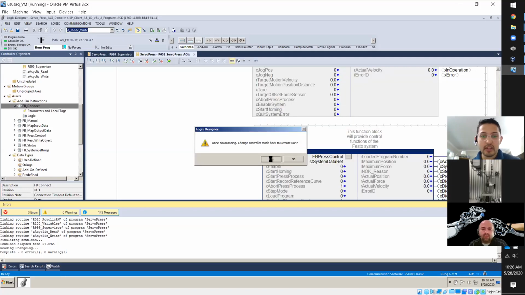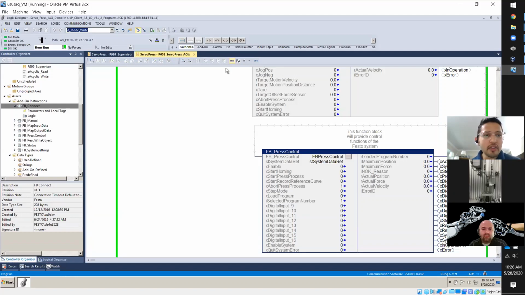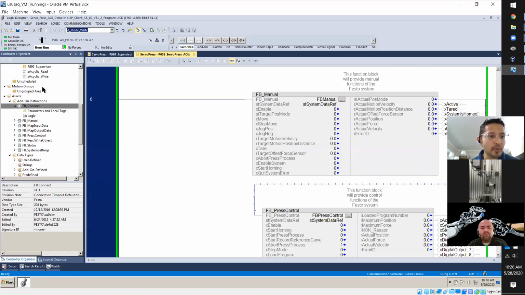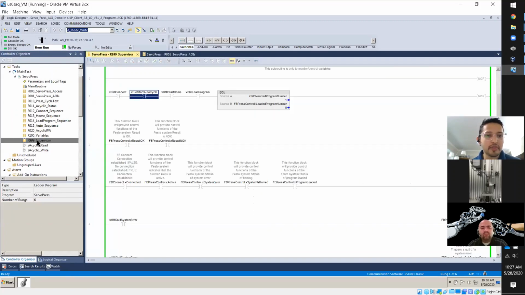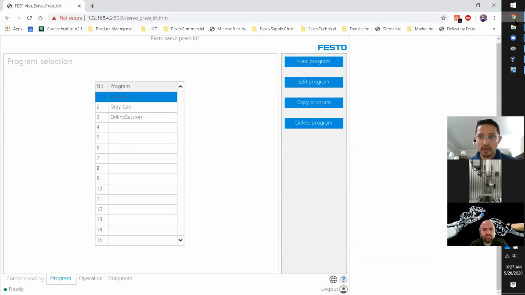There we go. So now I go back to remote run. What I did on my program is I just created a program for visualization. I called it supervisor. And here I'm just going to, for example, connect. So right now you saw that these bits came on, and that's because the Servopress is now online. So basically I connected to the Servopress, and now what I can do is, for example, start a home, right? And you're going to see there on the Servopress, it's going to go up. Did it go? I think so.